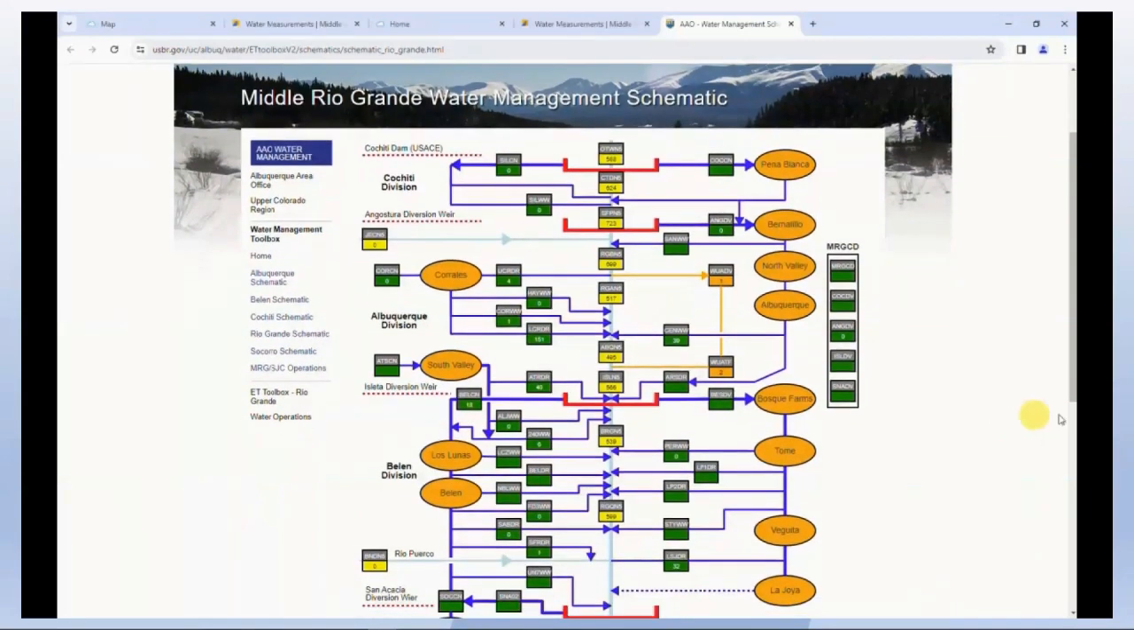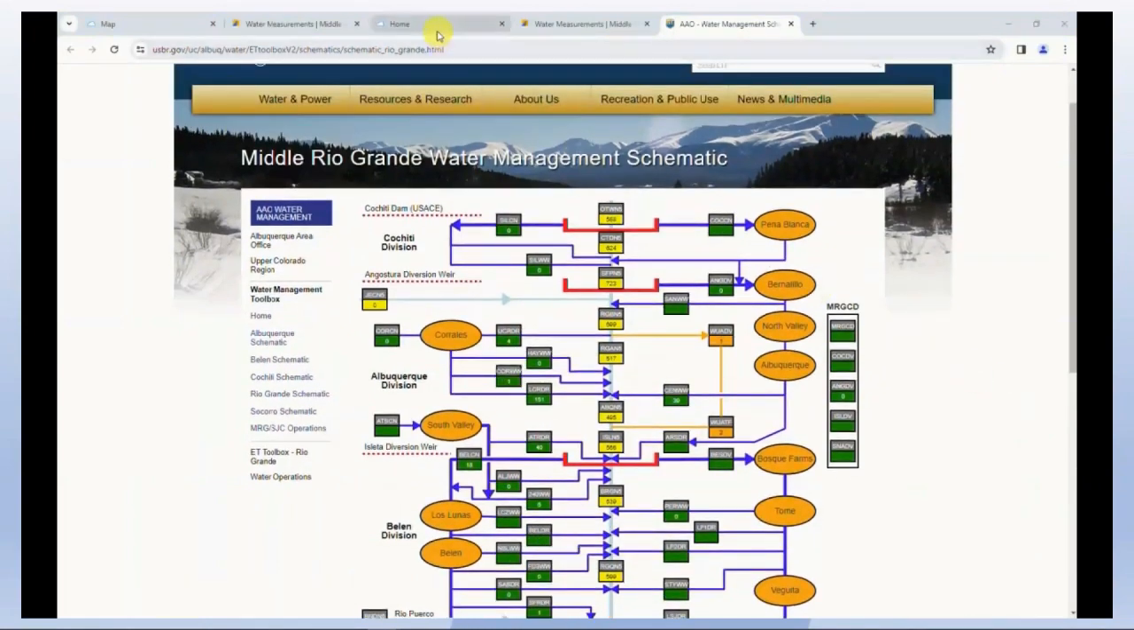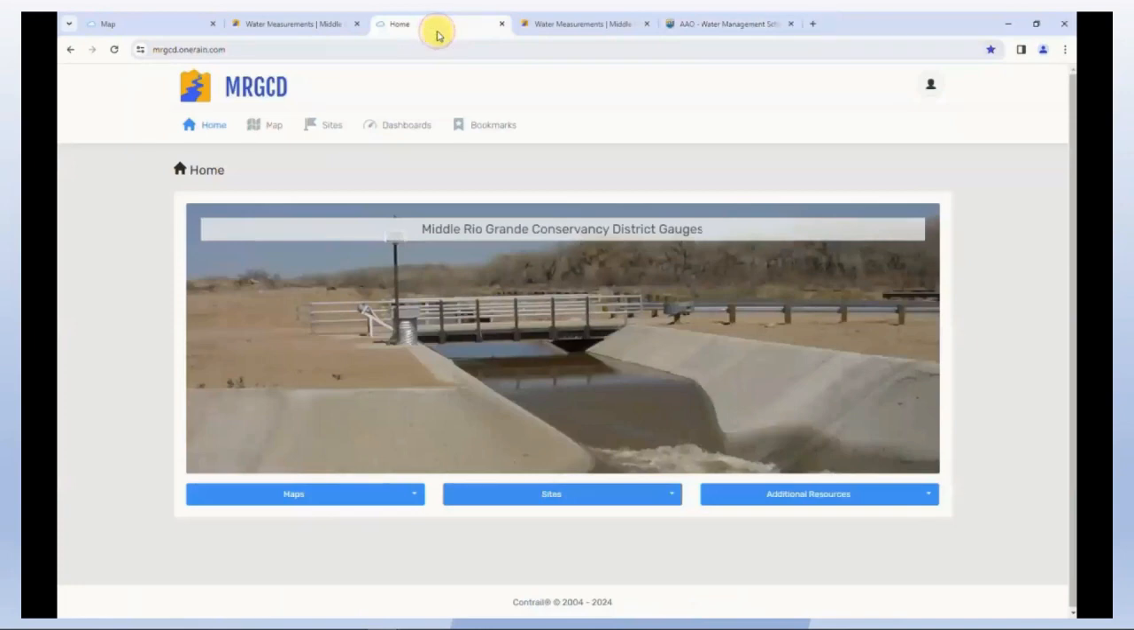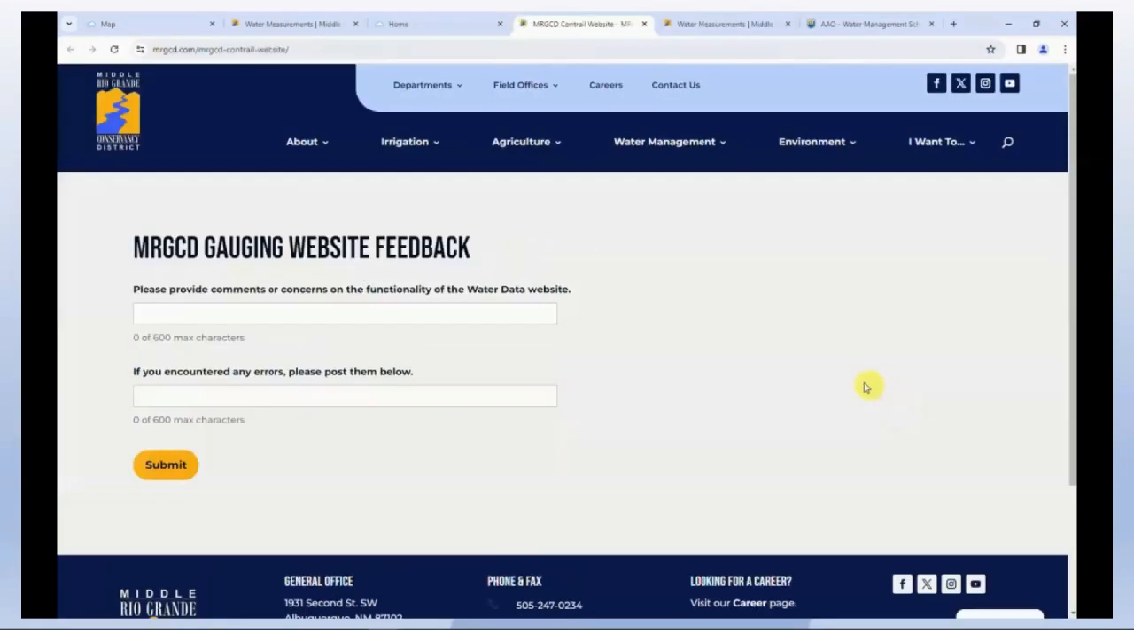And that about wraps up everything I wanted to share with you about the new site. I'm excited for everybody to check it out and would like to receive feedback if you have any. You can report feedback by navigating back to the home page, additional resources drop-down button, selecting report site feedback, which will bring you to a fillable form where you can give us your comments, concerns, or let us know if you've encountered any errors.